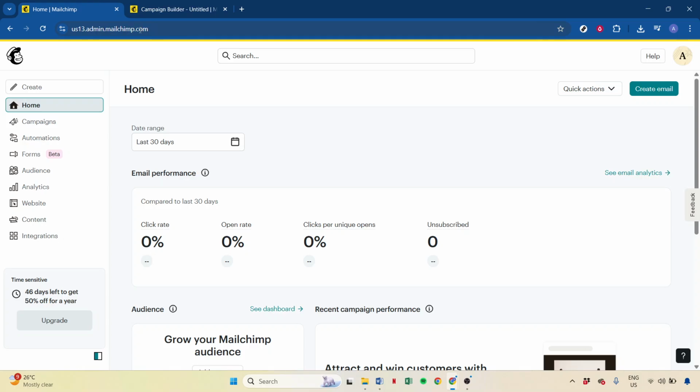First things first, log into your Mailchimp account. Start by heading over to Mailchimp.com and signing in with your credentials. As you enter the platform, you'll be presented with the dashboard, your central hub for everything Mailchimp. Here, you'll see various options, but today our focus will be on exploring charts and data.